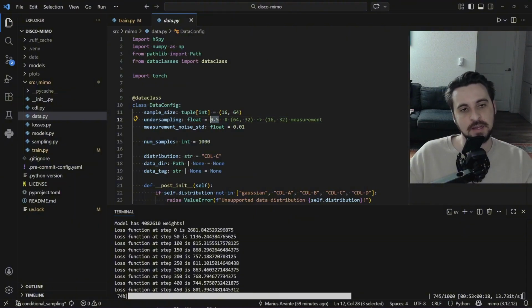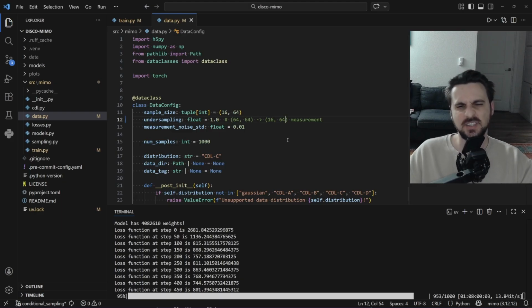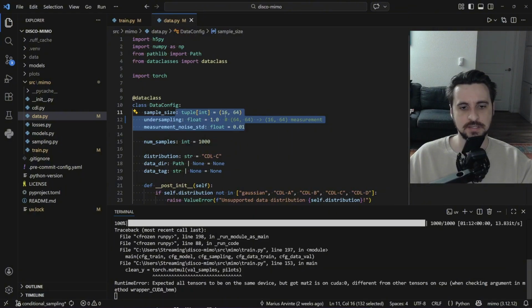Now I can make undersampling 1, which will give me a very easy inverse. Maybe we should start with that. That's a better idea, right? Because now we get 64 by 64. So we get exactly... Actually, this is a very easy problem now because it's 1 and with low noise.